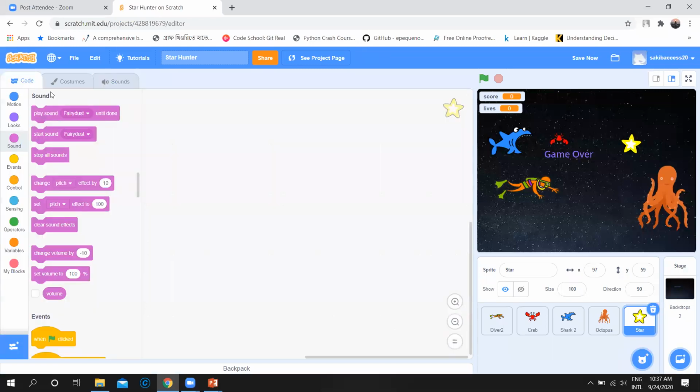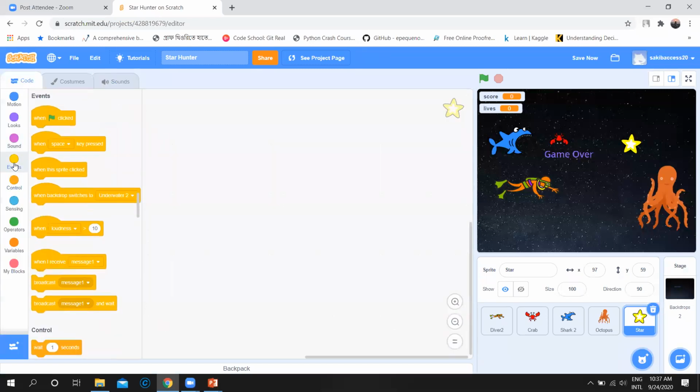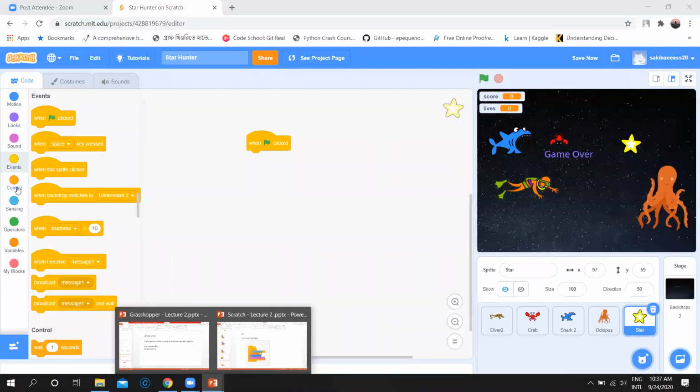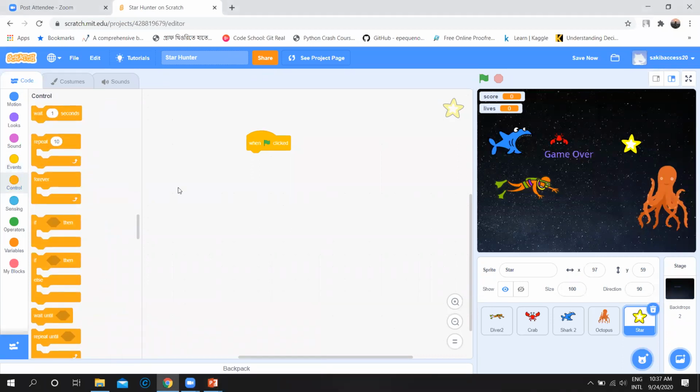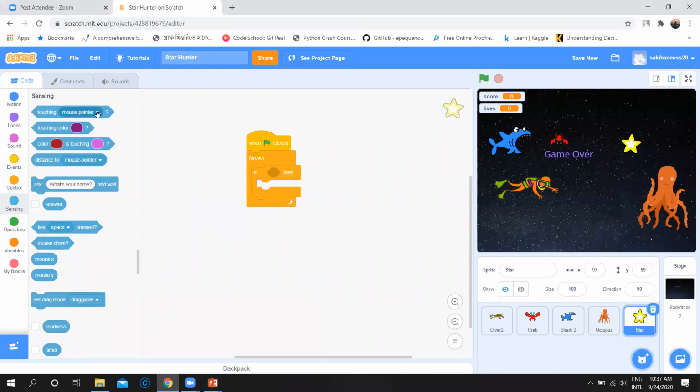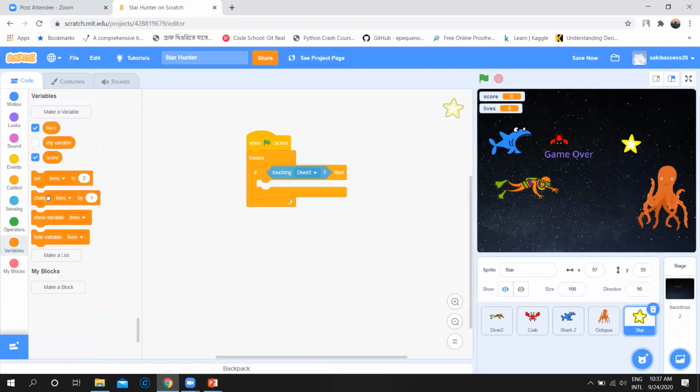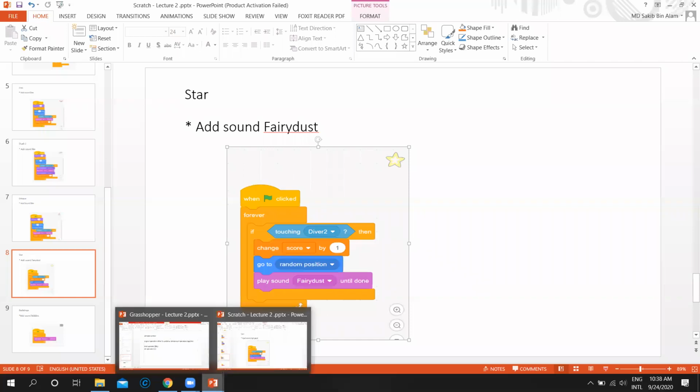Click on the code. The same thing, click on events, and when this is clicked. I think there is no size here. Okay, just add the loop, control, forever loop. Inside the forever, add a condition. The condition is if, click on sensing, touching the diver. Whenever it touches the diver, click on variable. Now it will increase score, not lives actually. Score. It will increase your score, isn't it? Yes, it will increase this score. Then go to random.